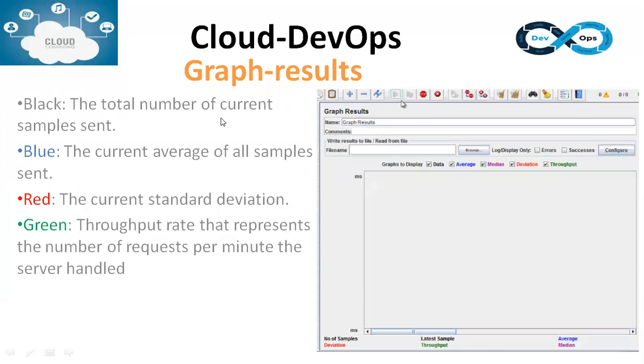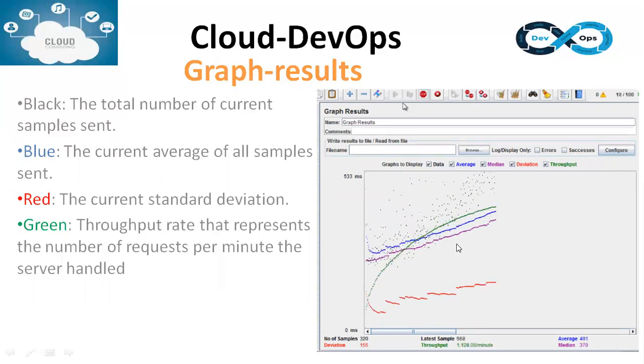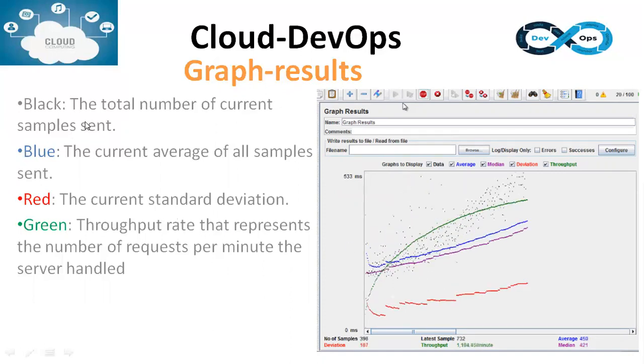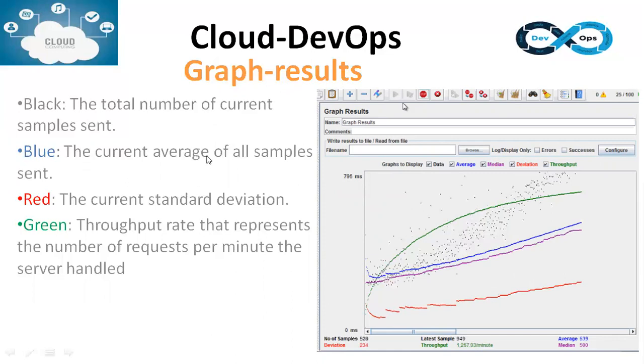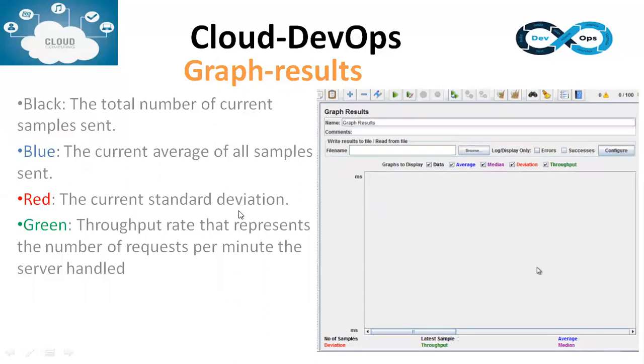And you can see these results in a graphical way also. Once you put some load, you can see how the graph is increasing. You can see some of the dots increasing in this screenshot. In the same way, you can see the results in your JMeter. The black color shows the number of samples sent. Blue color shows the current average of all samples. Red means the standard deviation. You don't need to worry about all these terminologies, but you will come to know the main important factors. And green means throughput.